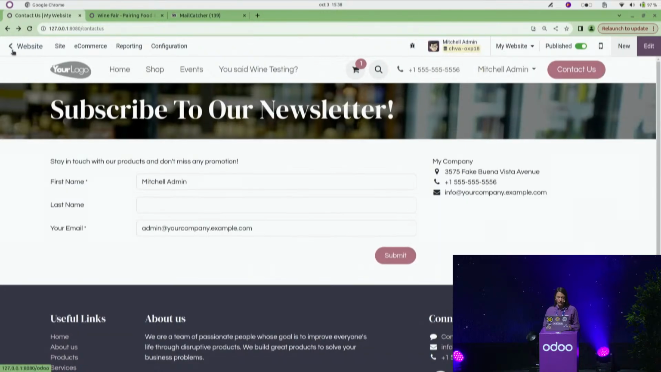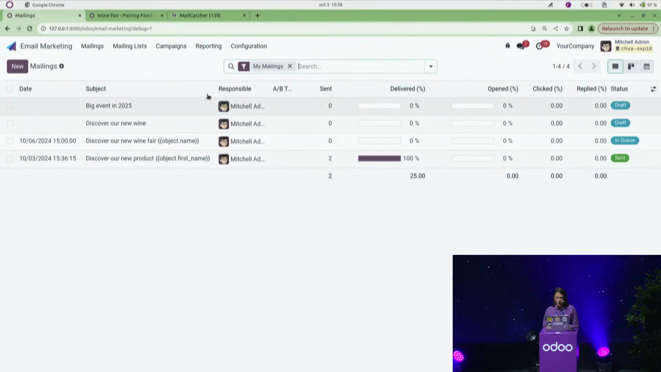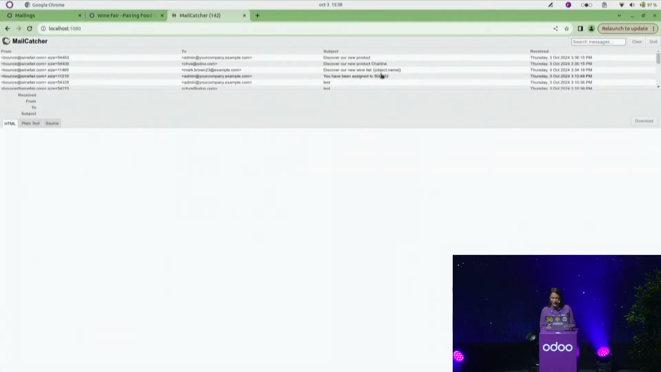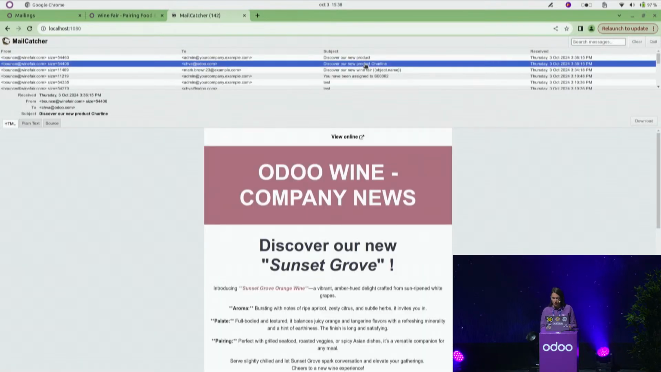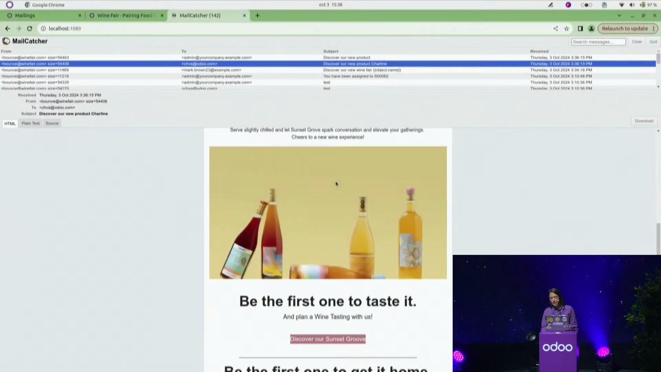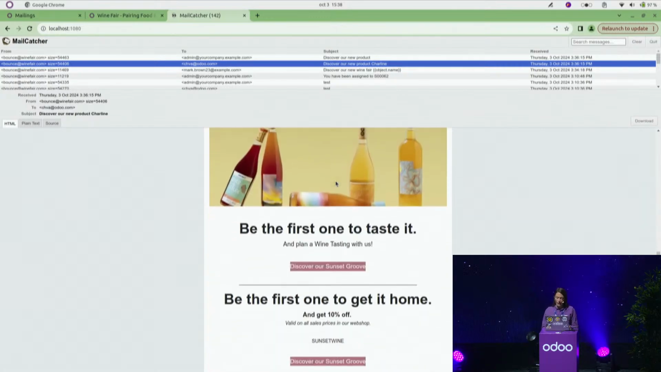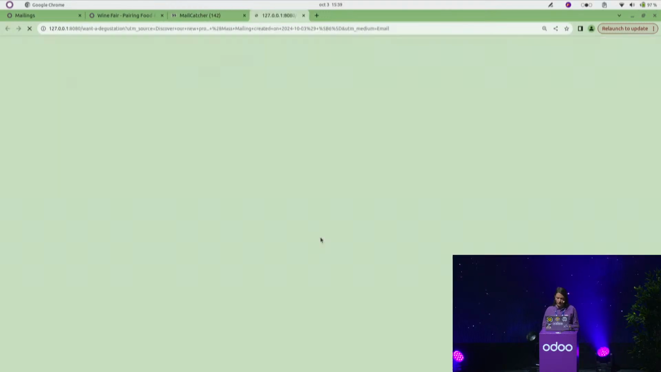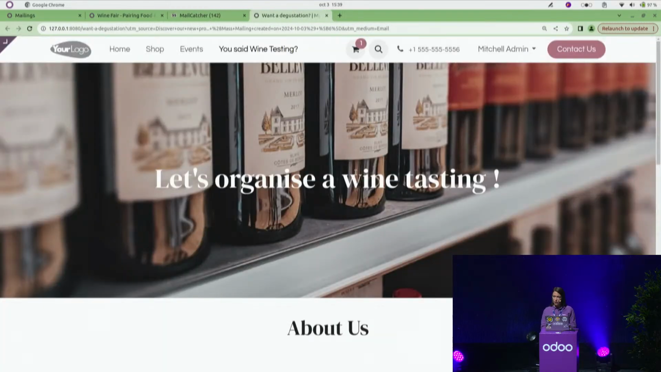Now, let's go back to my email marketing application, and let's see if I've received some new email. And here you can see that I have received a new one with the first name, so with my first name. You can see that I have the text, the picture, and then my two calls to action. So I will test the first one. If I click on it, I am redirected to the contact form in order to book my wine tasting. And in the URL, you can see that this link is automatically tracked.